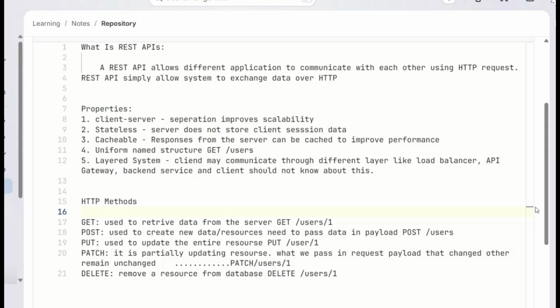DELETE removes the resource from the database. Whenever we want to delete a user or entire data, we use this HTTP DELETE request.